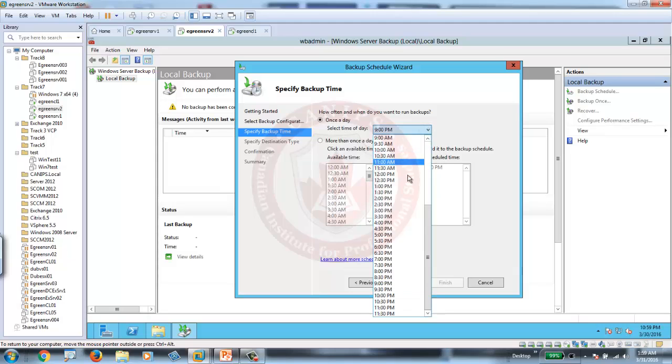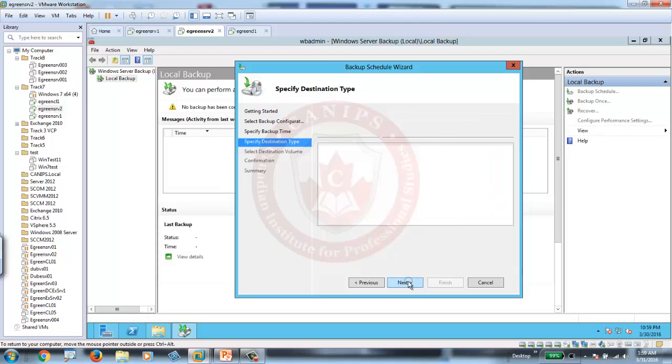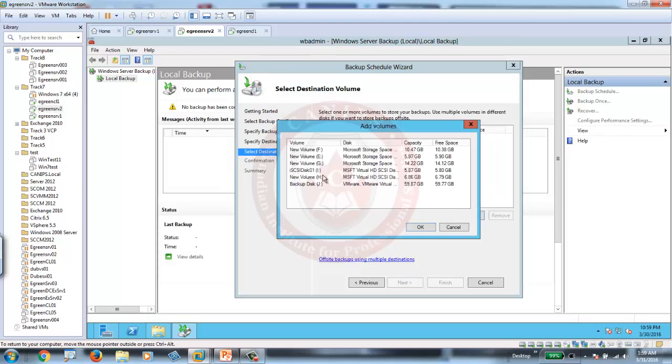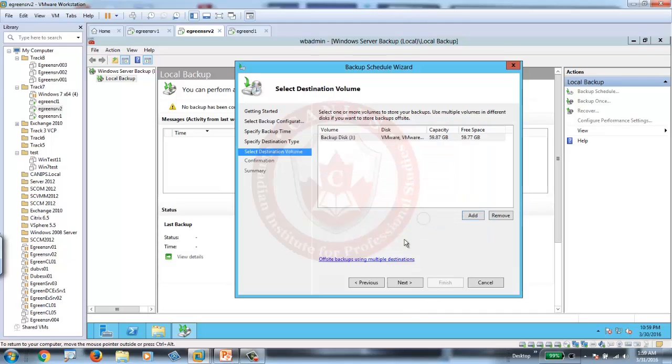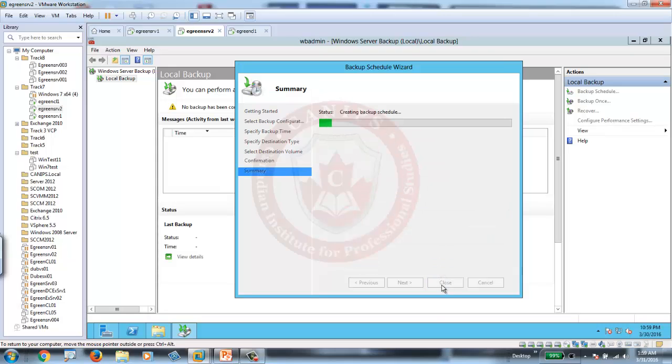We can set up the disk to 12 a.m. and volume, and now when I add, I can see the disk here. So next, and next. So now it's saying, what do you want to backup. So since we said full server backup, it has selected everything and then finish. Now it is creating a backup schedule, and at 12 a.m. the backup will start automatically.